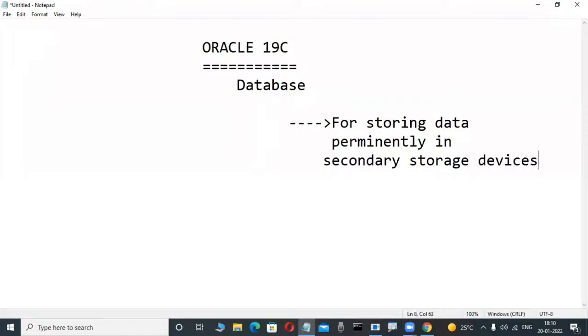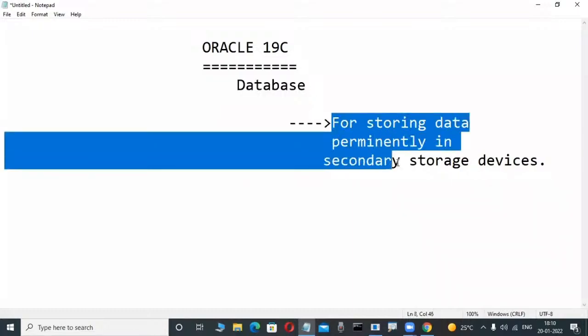Permanent. Suppose today we store data, then 5 years after, 10 years after, 20 years after, even 100 years after, your data is still available and you are using it. That's why Oracle is a product from Oracle Corporation, with some version number. This is a database product, one of the popular relational databases. But what is its purpose? For storing data permanently in secondary storage devices.